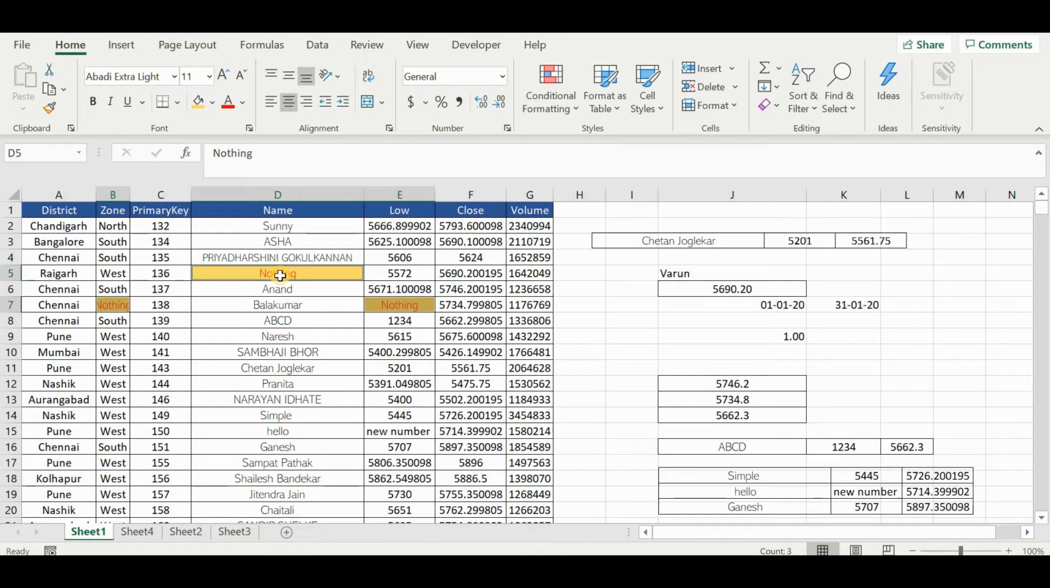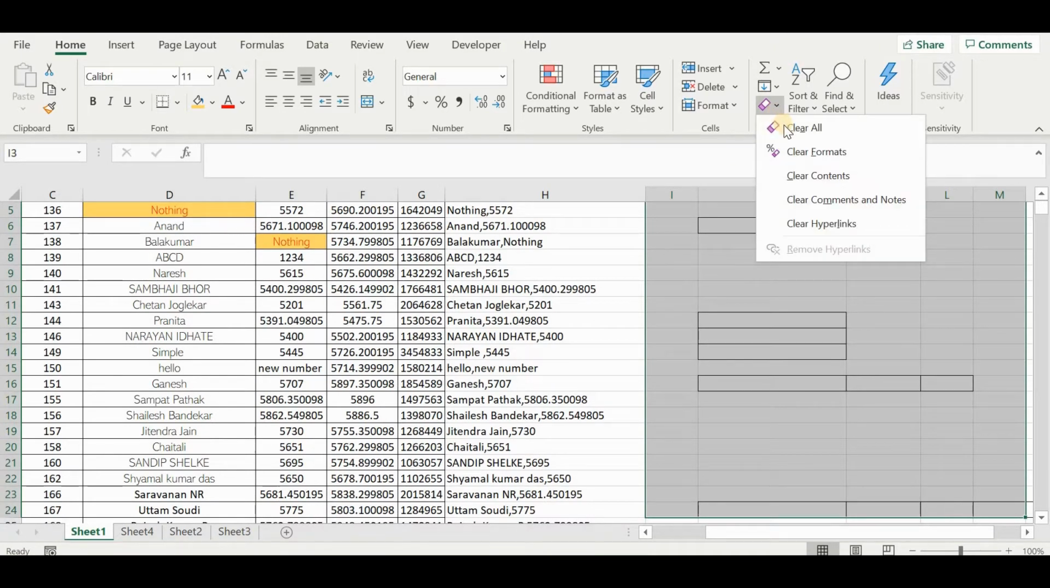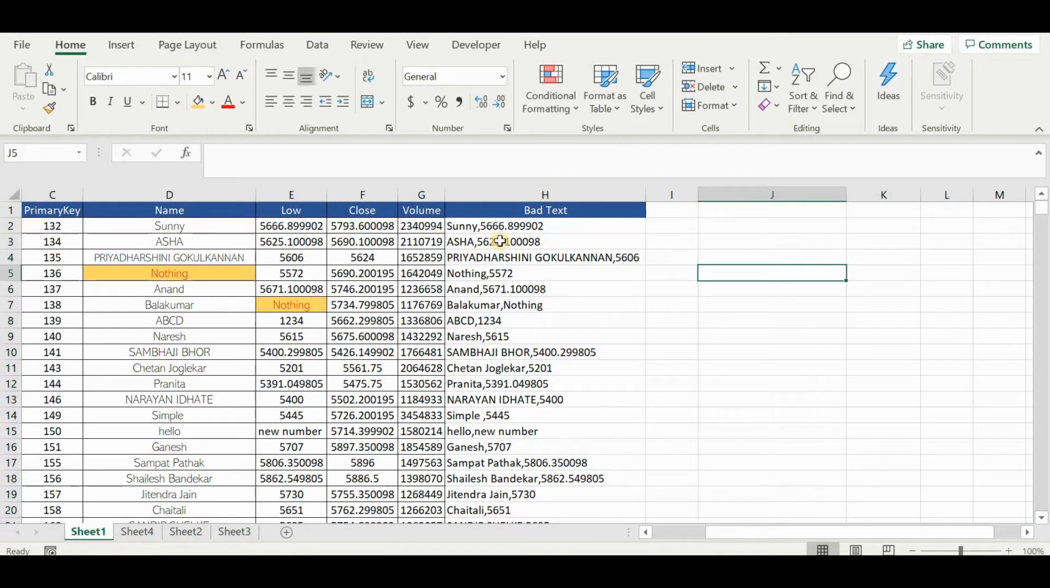So it is a huge time saver and can help you in data formatting tremendously. Clear everything out by coming here, pressing on the eraser and pressing on clear all. Okay, so it looks neat. Now here, if you see, there is a bad column. Why bad? Because there is no specific format.